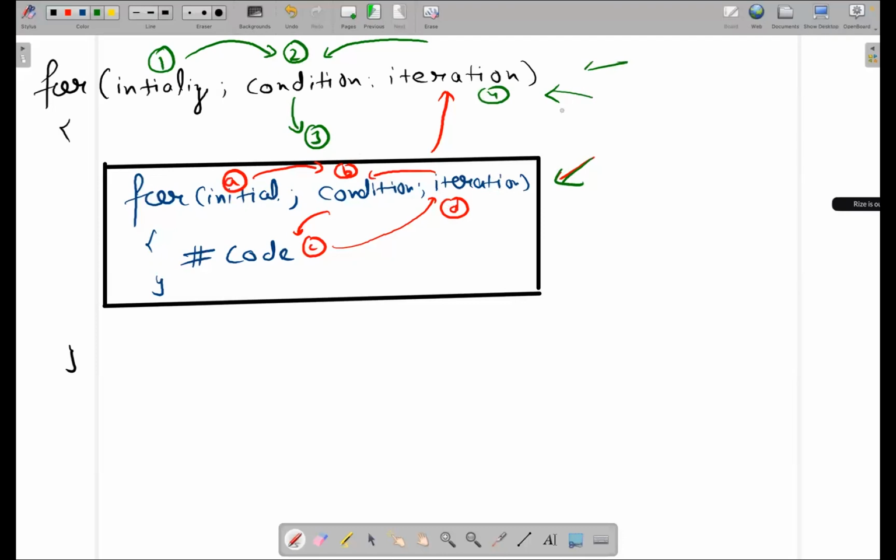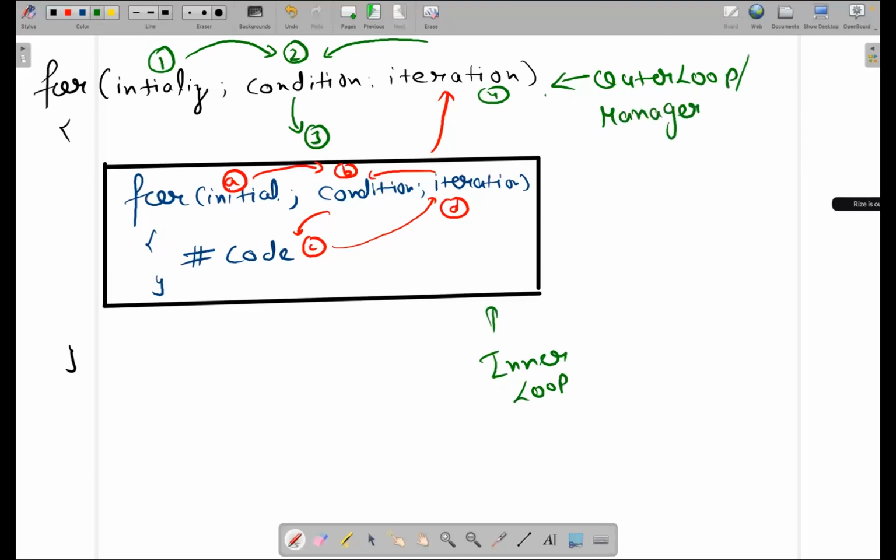So this is known as the outer loop, and this is known as the inner loop. Or you can also give another name to the outer loop, something like a manager. The manager is actually assigning a task to the team. So you can say that a team is working on a task. The manager says one, so the team executes it and completes the task.